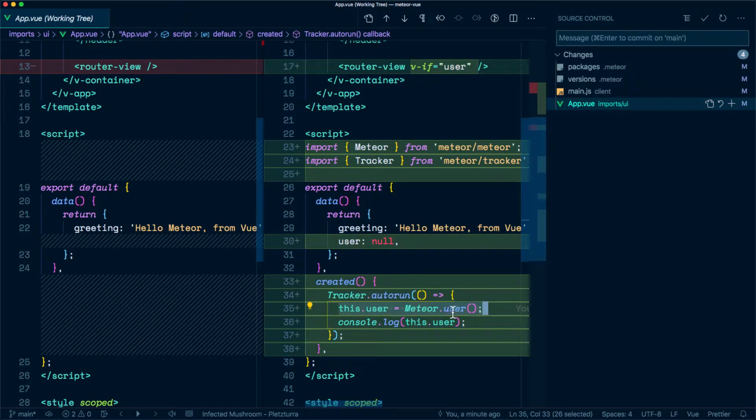And to do that, we need to wait for it, basically. So that is why we are wrapping that in this Tracker.autorun call here. We're just doing this to make sure that the user is being logged to the console, but other than that, you don't really need this part. Okay, so let's commit these changes and move on to the next part.